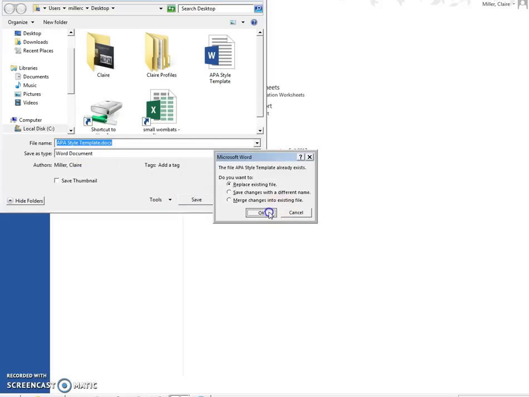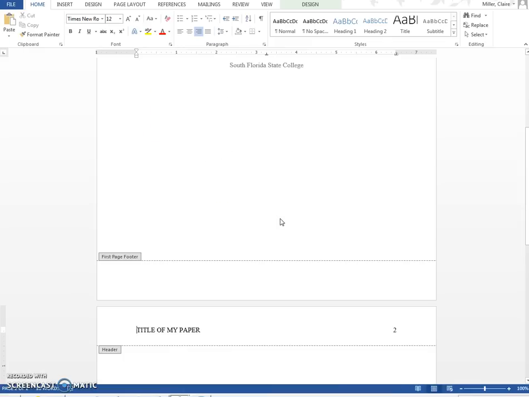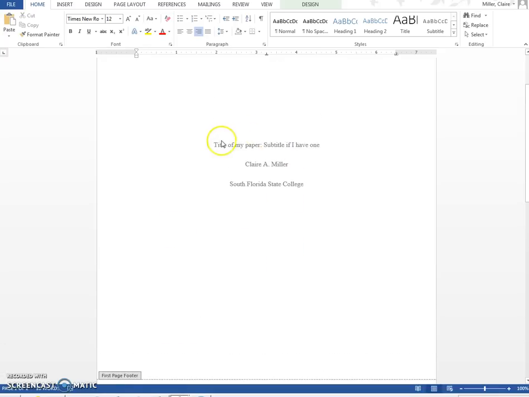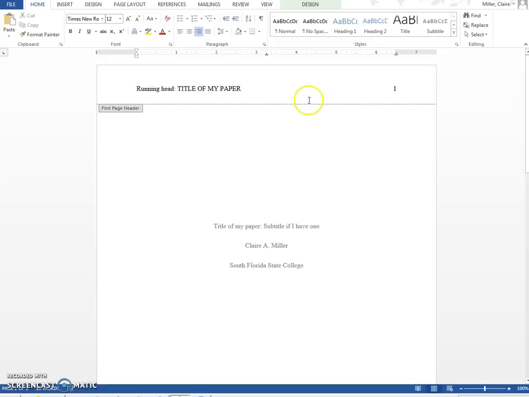Now, every time I need to write an APA style paper, I just open up the template, change the title of my paper so it's actually whatever my new title is, change the title of my paper here on the title page, and change the title here. That's 3 things to change, but other than that, absolutely all of your formatting is set up for you. Isn't that cool? I like it.